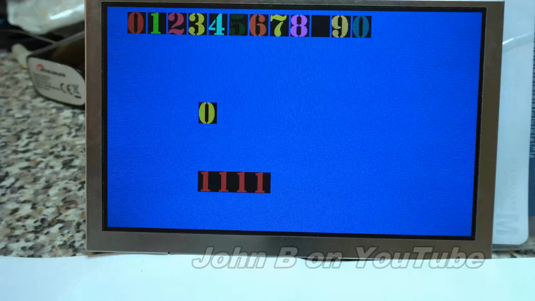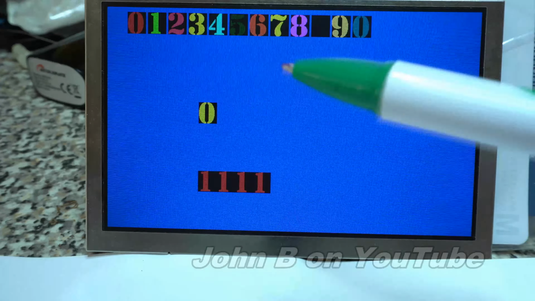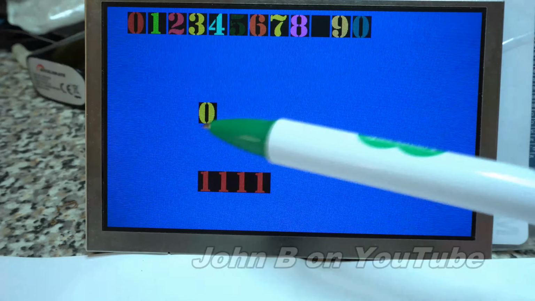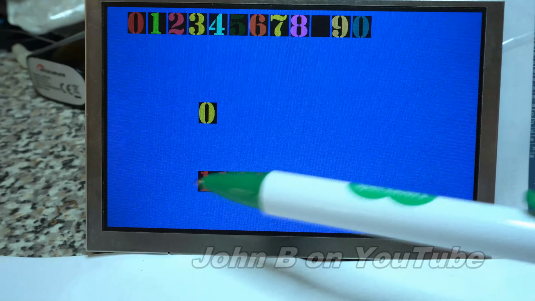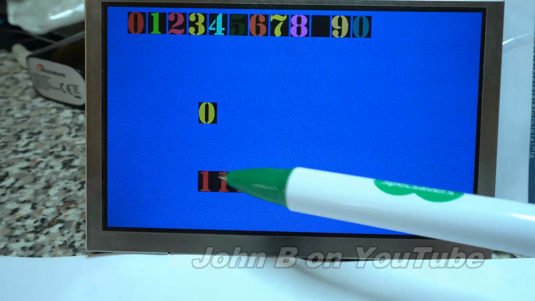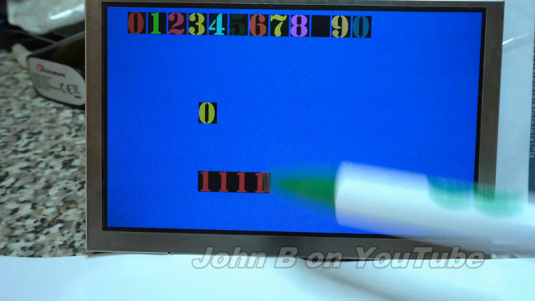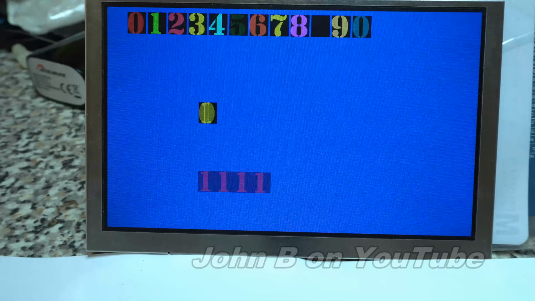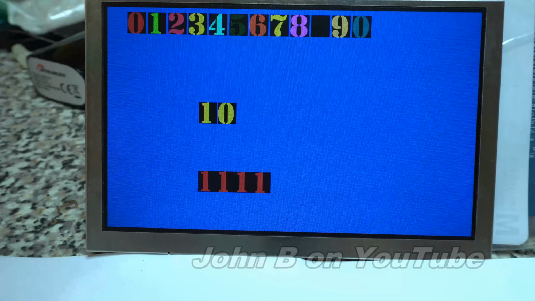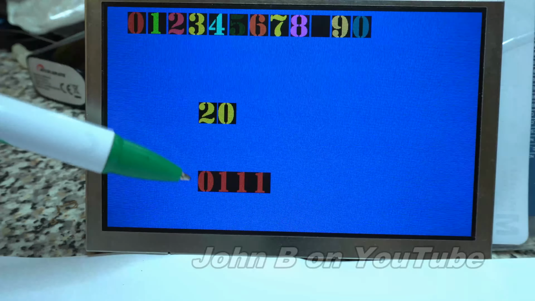Let me start this counter. So it starts off slowly so you can see it. Watch when it goes over 10, this flag gets set. When it goes over 100, this flag gets set, and then it speeds up. Well, it's just gone over 10, flag is cleared.